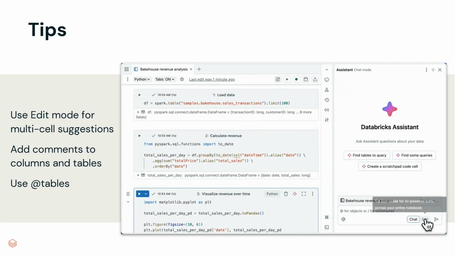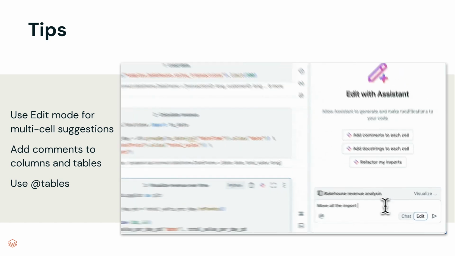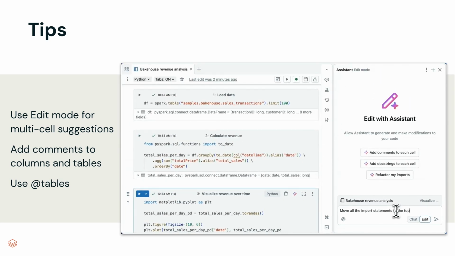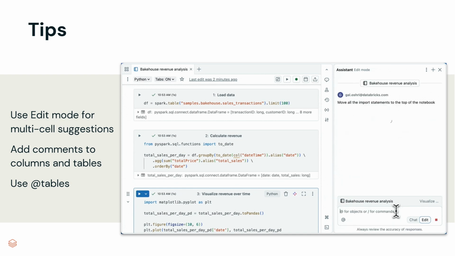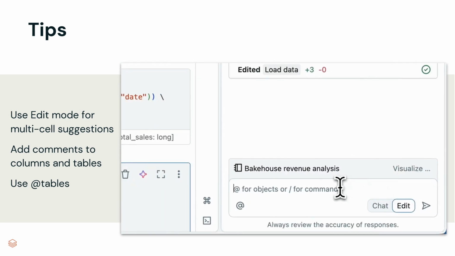All right. Cool. So maybe just a quick recap of some of the things we saw in the demo. Edit mode is coming soon, and it enables broader changes much more easily in notebooks. It's great for adding comments, refactoring, making bigger transformation updates throughout the notebook. We're excited for you to try it.